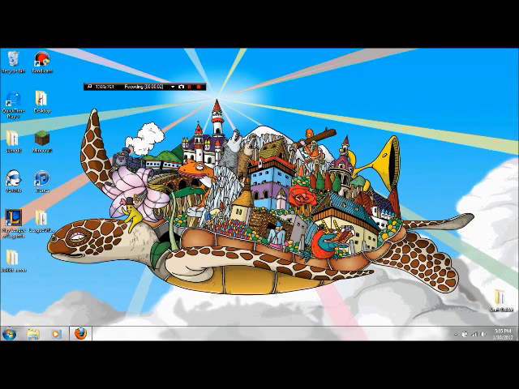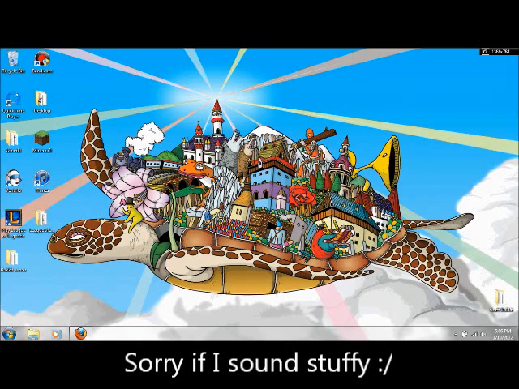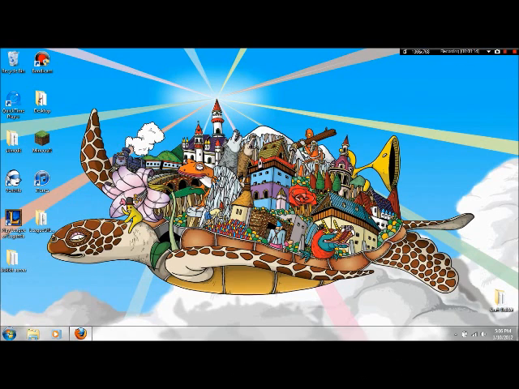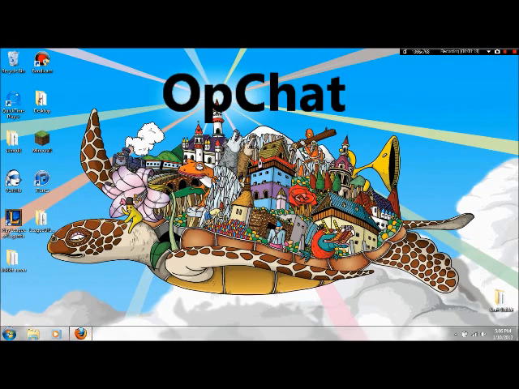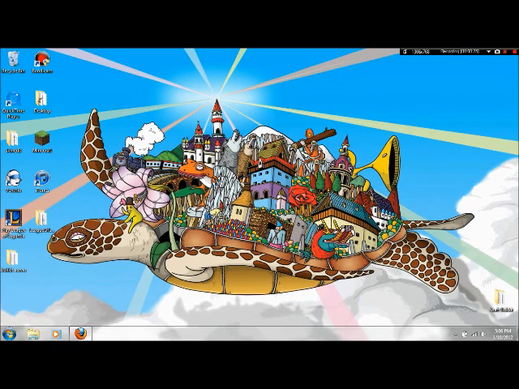Alrighty, hello everybody, this is Major Nanook, and today I am going to be giving you a basic plugin spotlight, I guess. Let me just show you what it is. It is the OpChat plugin. Basically what it does is it changes the color of ops names for your Craftbukkit server.